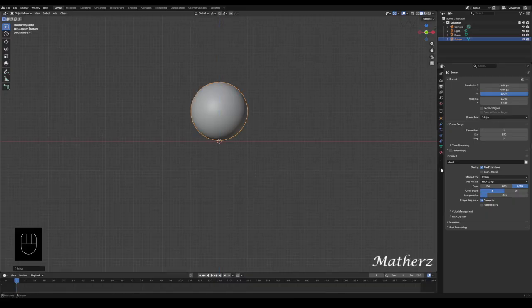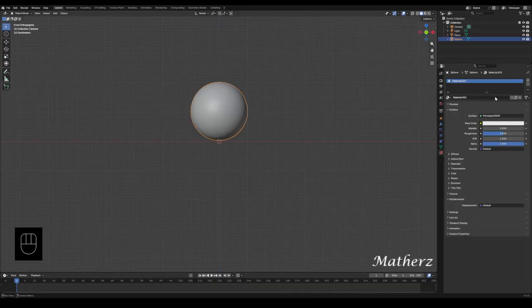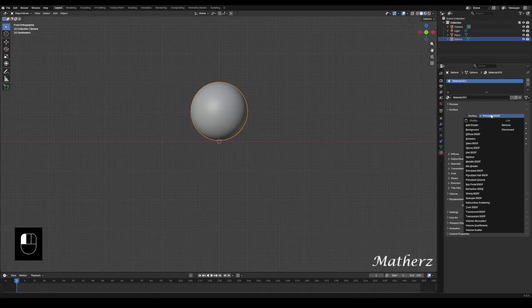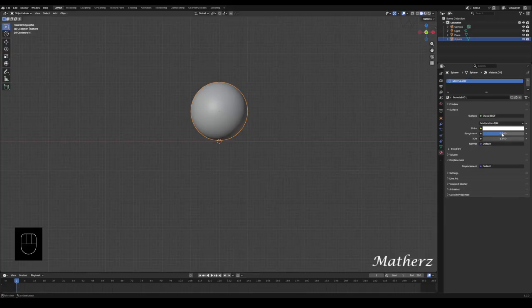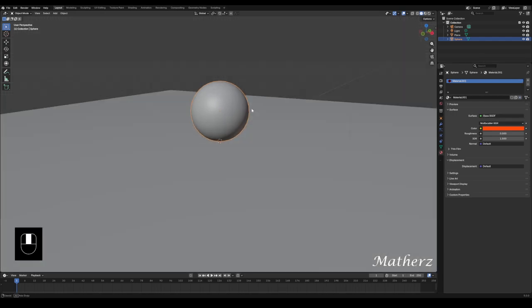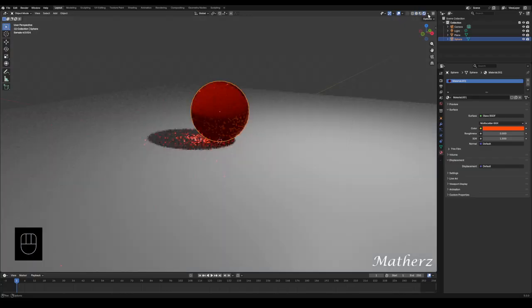Okay, so for this one we're going to go new. Switch out your Principled BSDF for Glass BSDF. We'll take the roughness down and we'll change this to a pink, kind of a pinky orange. Just about there. So what we're making is a glass kind of shader. So when we render this, we should have something like this.